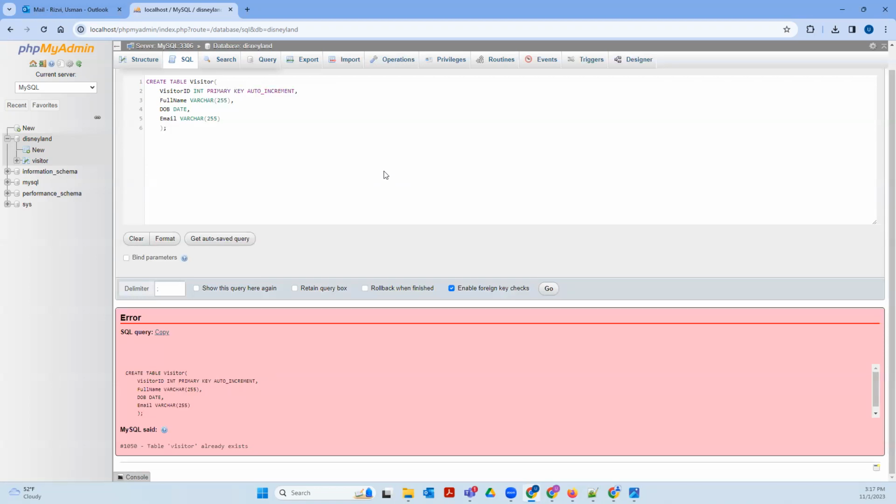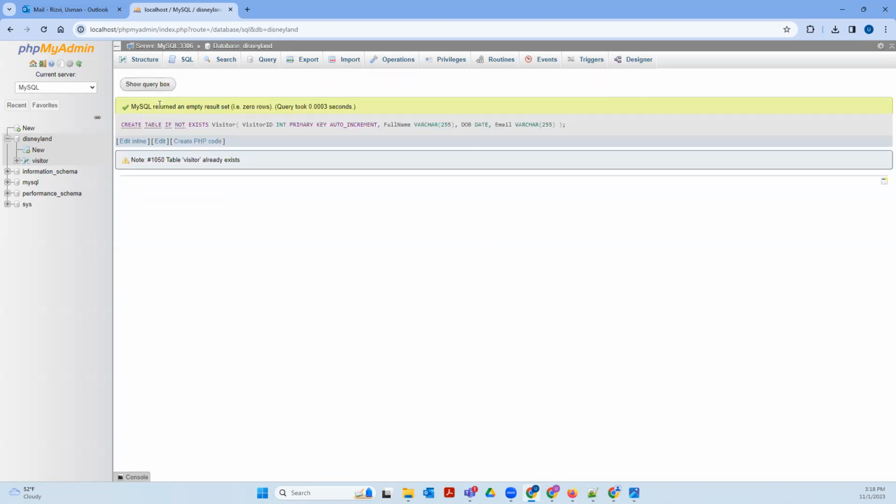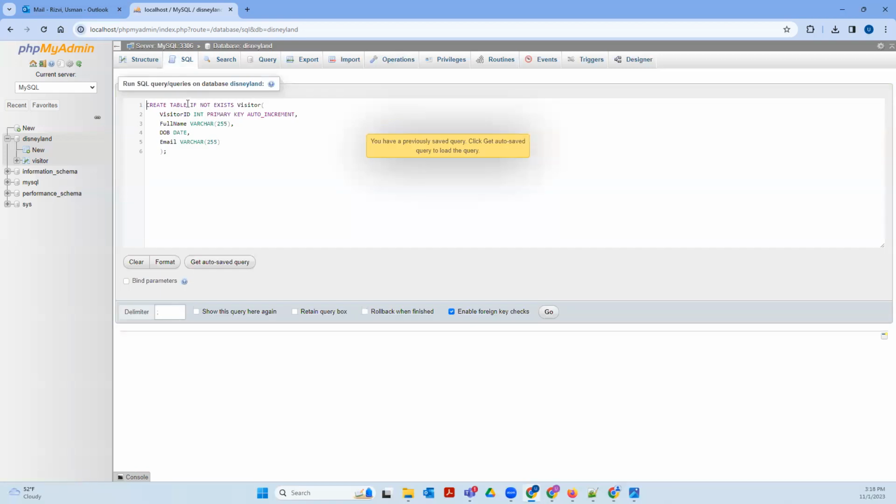So reusable code would be adding create a table if that table does not exist. So if the table does not exist already, go ahead and create a new one. If it exists, just go ahead and ignore it. So if I go ahead and run it now, it ran the query, but that table already exists, so it didn't do anything. But I did not get any error. So all they want you to do is when you create a table, add that statement in there, right?